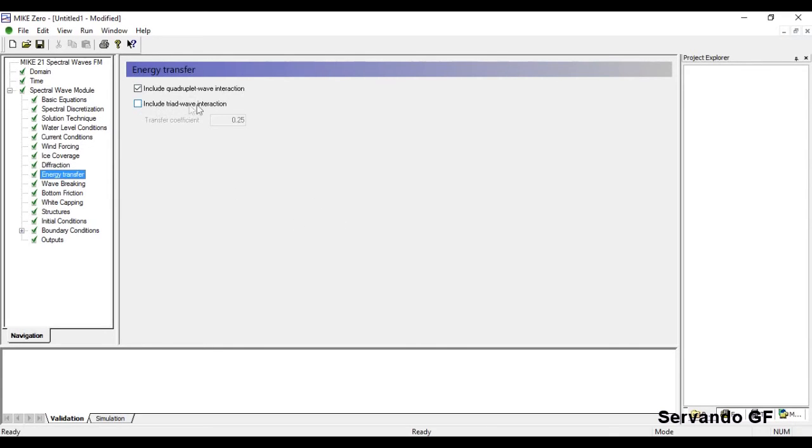And this triad wave interaction is more or less the same, but with 3 wave fronts, and it happens in shallow waters. So don't check both, because the energy loss that your waves are gonna suffer is gonna be a lot, unless you really know what you're doing. But if you really know what you're doing, you wouldn't be watching this video probably.